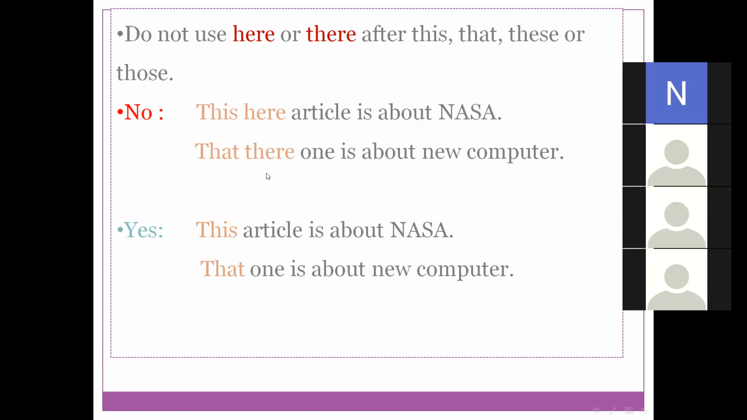That there, how come that there? I'm mentioning that, no need to add there. That there one is about a new computer. It is wrong to put there after that. We can say that one is about a new computer. So be careful, don't add here and there after this, that, these, and those. Clear?